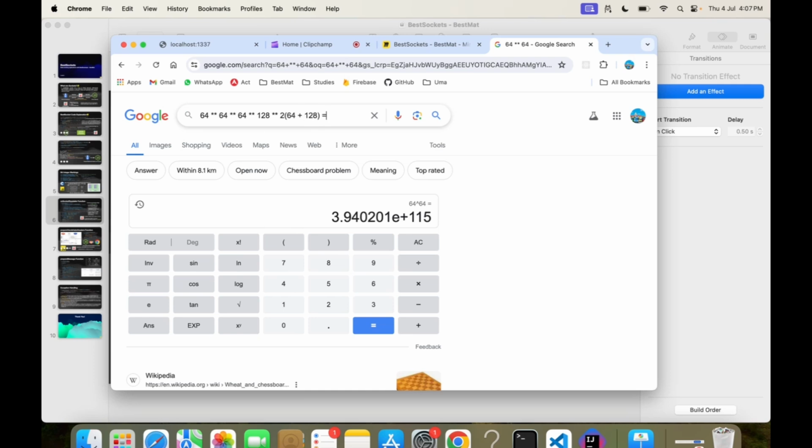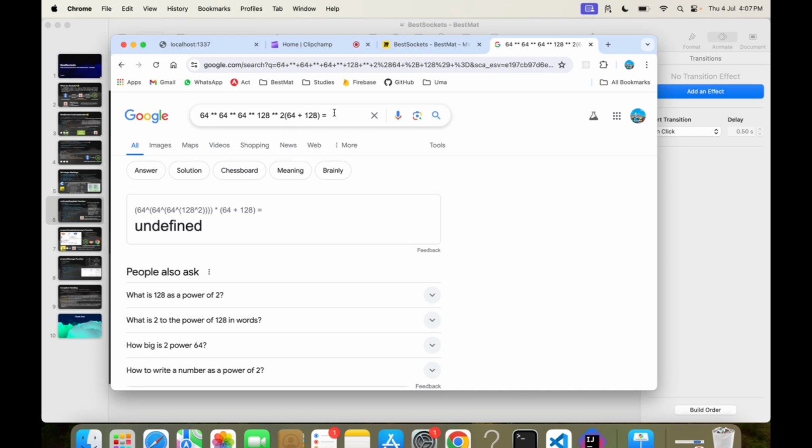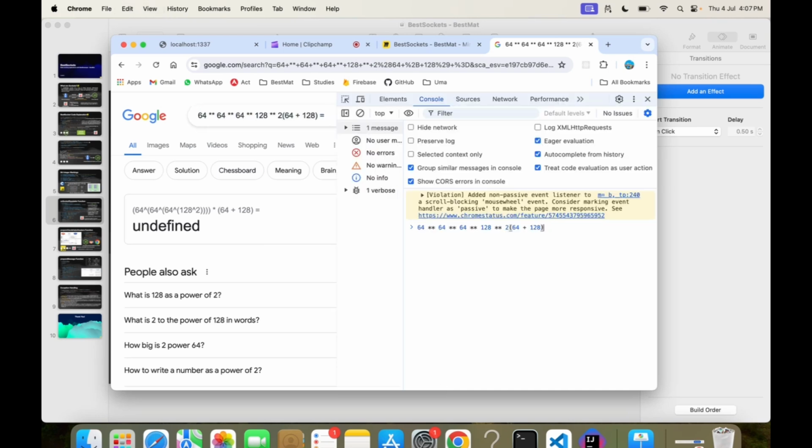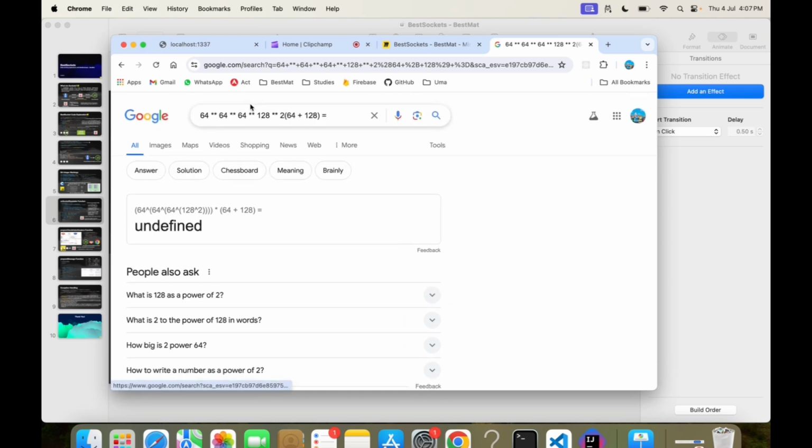So what does this mean? We'll explain this shortly. Okay, it's telling undefined. Let's try. Okay, so you can see that the value increases and it's more than infinity. It's my first time checking this out. I mean, it's truly a big thing. Now, why 64 three times?